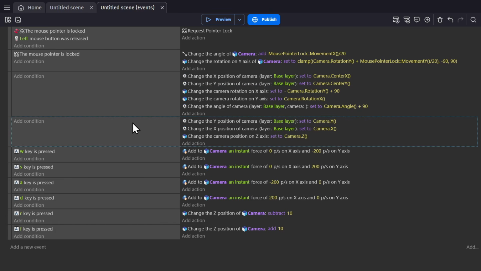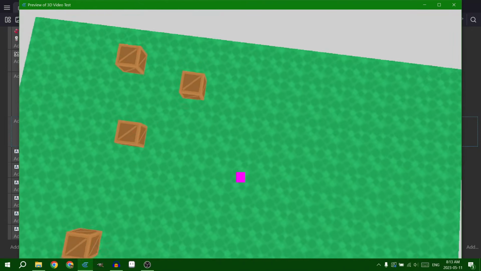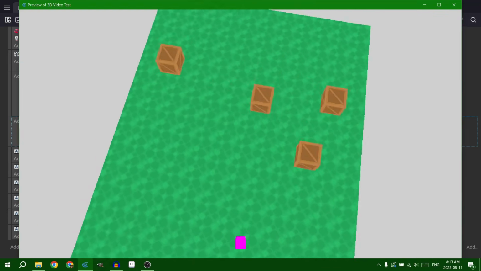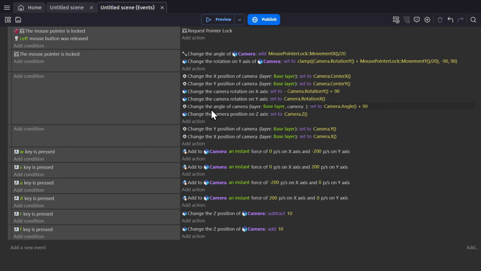So I can actually get rid of these ones. There we go. Now I'm looking around with the mouse. I did need to add this one though because there's no action for Z order or Z axis in these events.